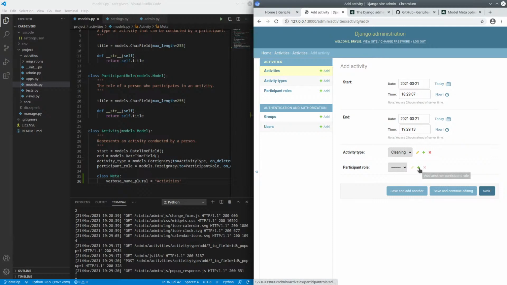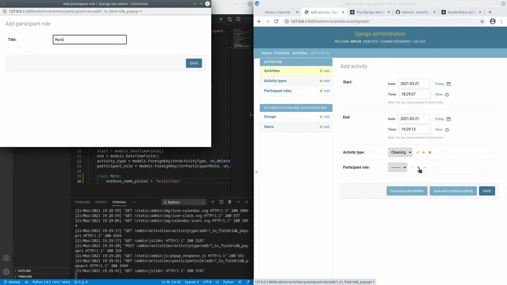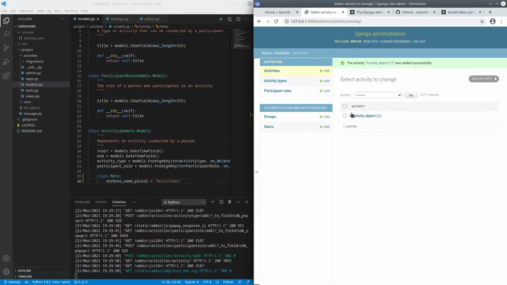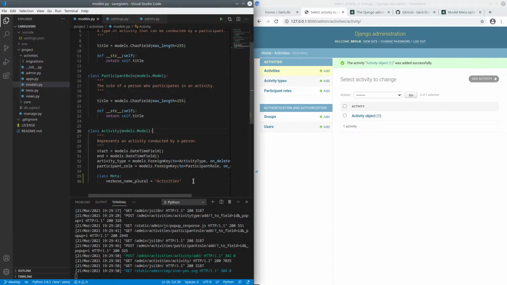So participant role would be, let's call it nurse. They have a nurse, practical nurse, and volunteer, and probably some other roles. In this case, let's go ahead and save this. So cleaning, a nurse. And so here you can see it's displaying now the data I've inputted into the database, but it just knows that this is an activity object. So what I need to do is define a str method here, what we would like to see by default.